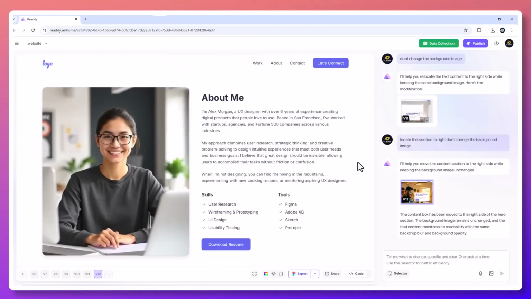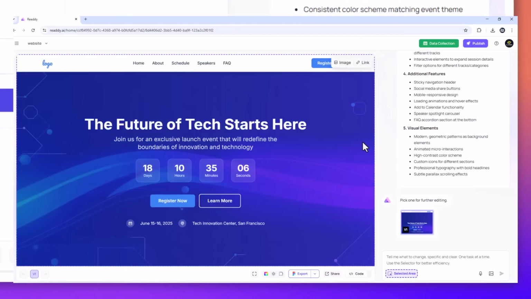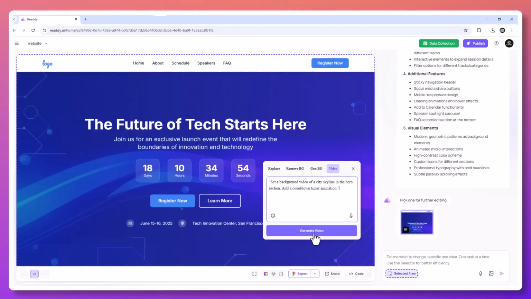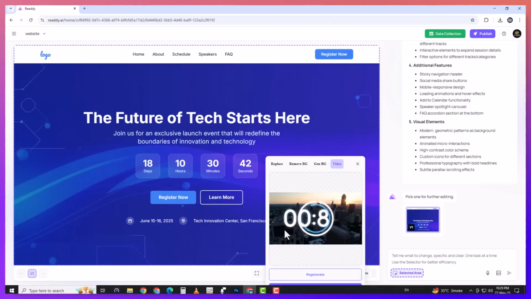For the event page, try: Set a background video of a city skyline in the hero section. Add a countdown timer animation. Readdy adds looping background video and a dynamic countdown component, bringing urgency and excitement to your landing page. These effects are responsive and performance-friendly, and you can customize transitions, delay timing, and more through conversational prompts.